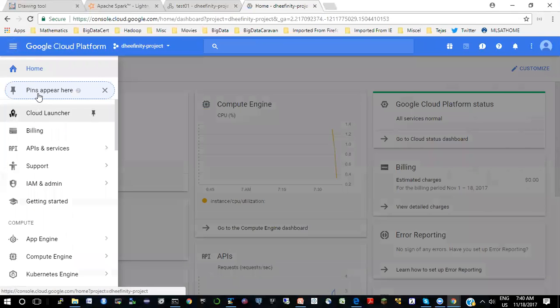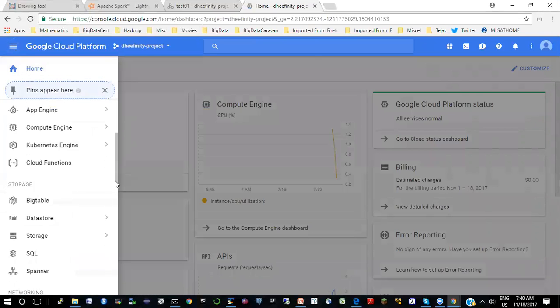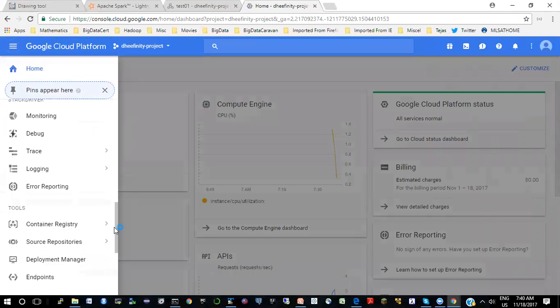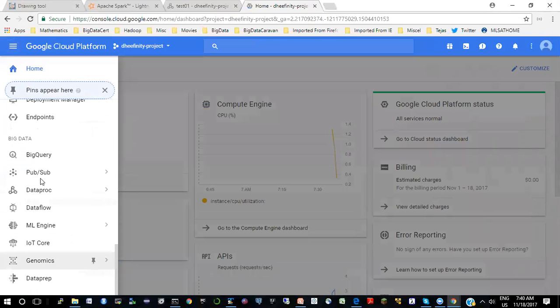So this Google Cloud Platform, what I use to bring up the Hadoop cluster, is among these applications. I use an application called Dataproc, and you have a lot of other things here that you can explore.